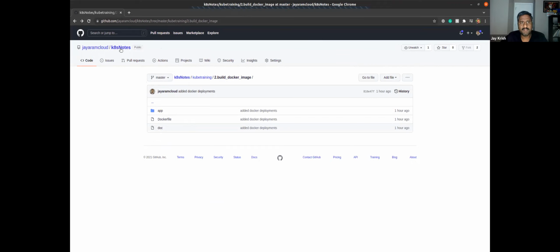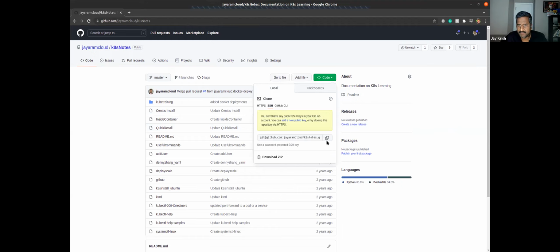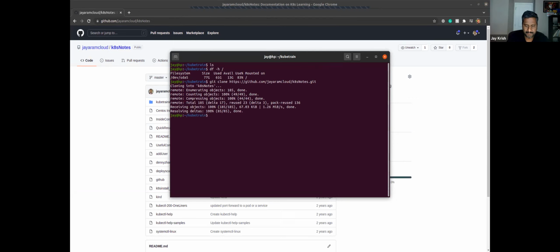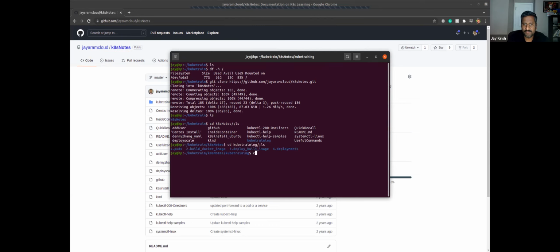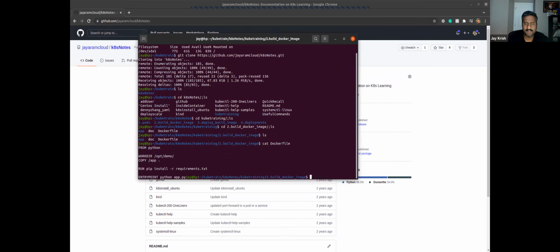Now let me see if I can Git clone this. HTTPS should work. To begin with, I'm doing a Git clone of this one. And here I have this kubetrain folder, and today we are going to follow this one. So this is where it is. And cat Docker file. As you saw, this is what it is.